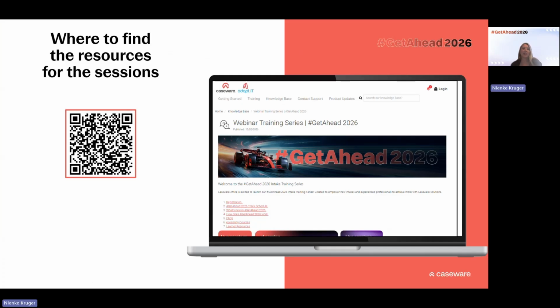Right, so where can you find all the resources that are available for Get Ahead? I'm putting on the screen a QR code that you can scan. I've also put it in the chat, and I see one of my colleagues has pinned it for us at the top of the chat. There's a link to the Get Ahead page.